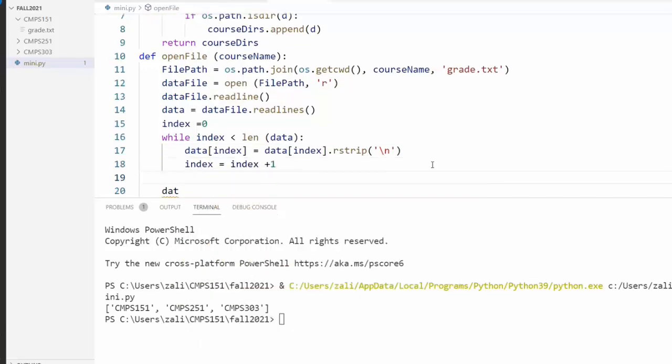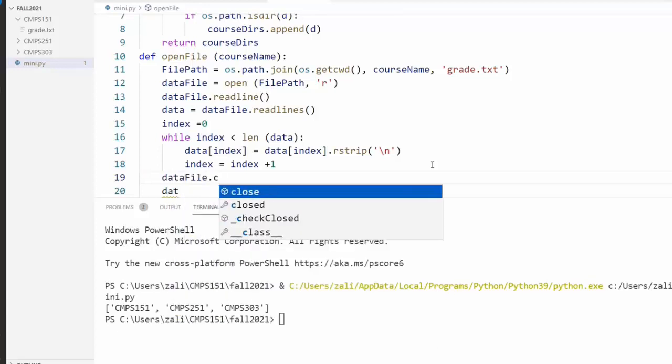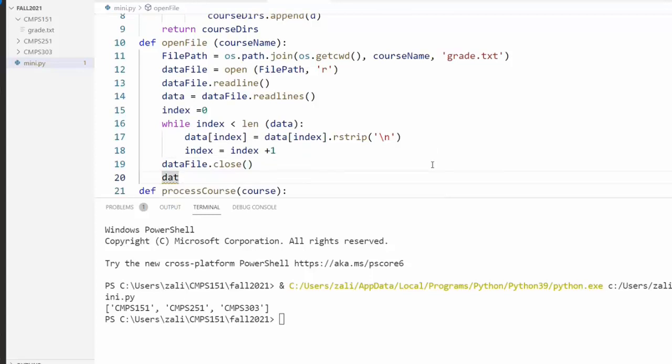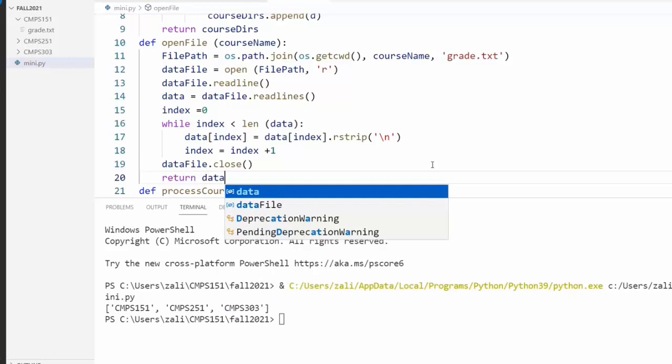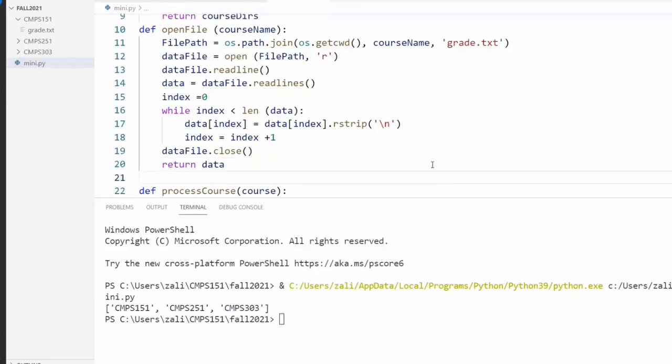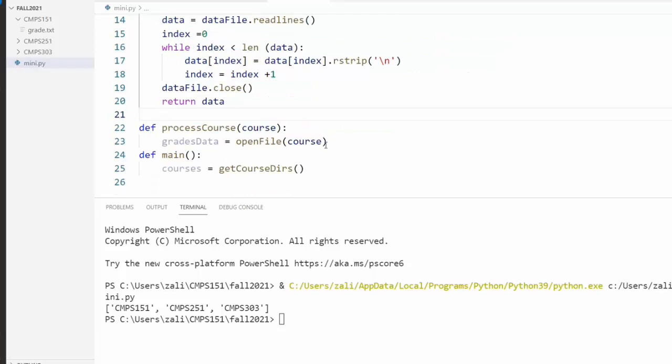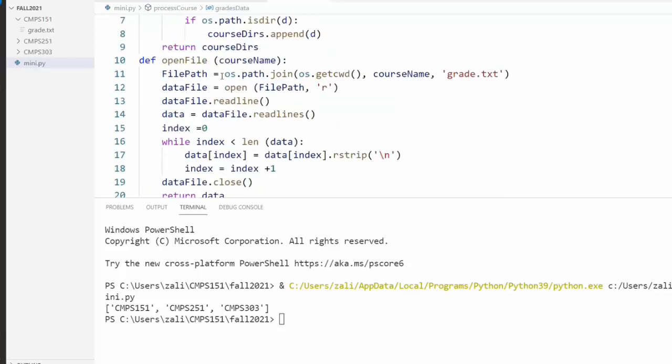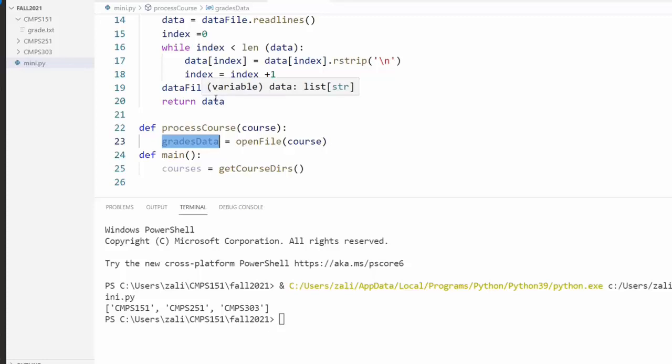Index plus 1. So now finally I need to close the file, right? Data file dot close, and I need to return what? Return data. So the data is the strings, one string for each student, with comma separated information. So now in process course, we have the grades data from the function open file. What's the next step now? We need to process this data.